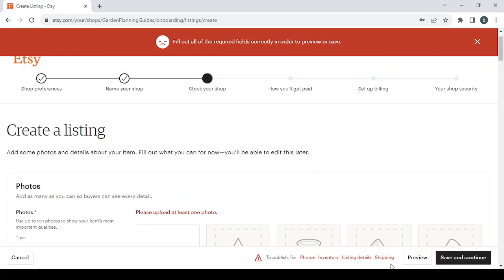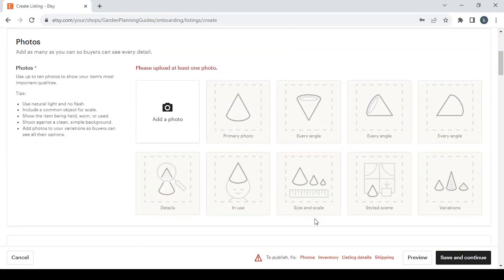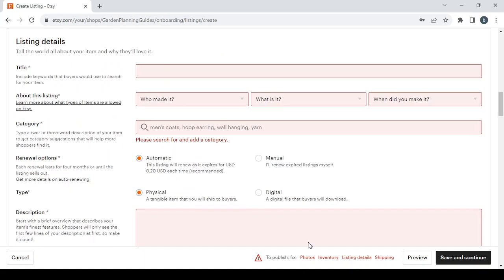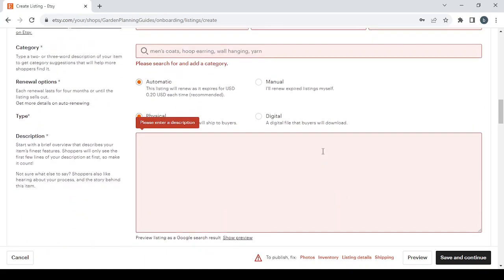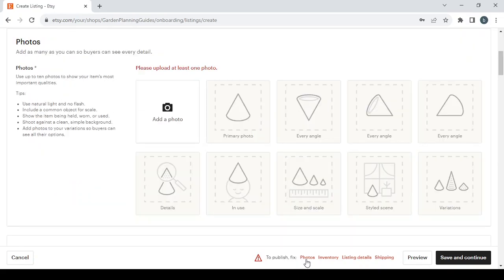Here, to proceed to the next step, we will need to at least upload one photo, then fill this inventory and pricing, then complete these listing details, and then we will have to set our shipping settings. So let's start from the beginning with photos.